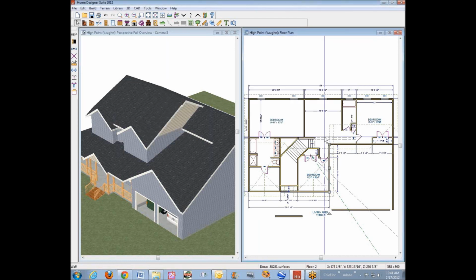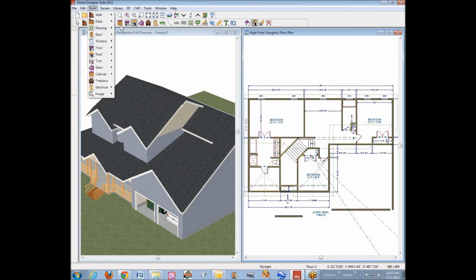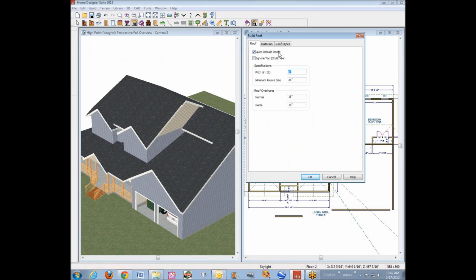I don't know if auto roofs is on. Okay, auto roofs is on, obviously. Roof tools. Well, I just want to check that. Build roof. Yeah, auto roofs is on. And pitch is 12, I mean 8. I'm not quite sure.